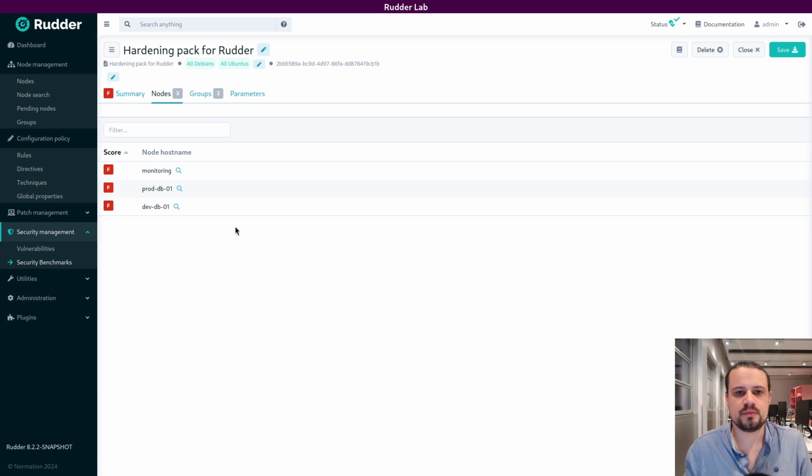Now I'll talk a bit more about the benchmarks. So here you can see we've used something called the hardening pack for Rudder. It's something that comes built in with Rudder and was built by the team based on very common control points that we can see in a lot of different security policies. But in the future, we'll also have ready-to-use benchmarks for some industry standards, like CIS, for example. This was for the security benchmarks.